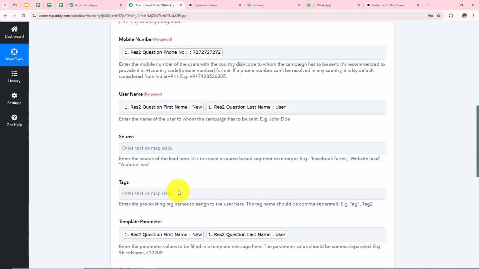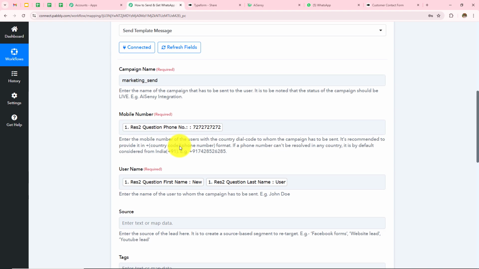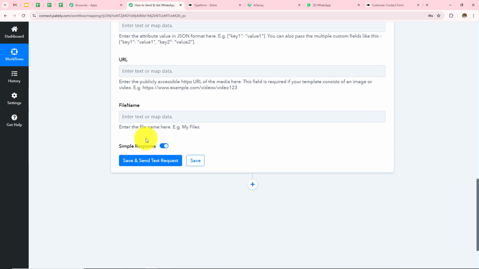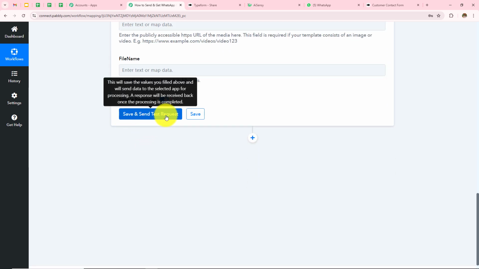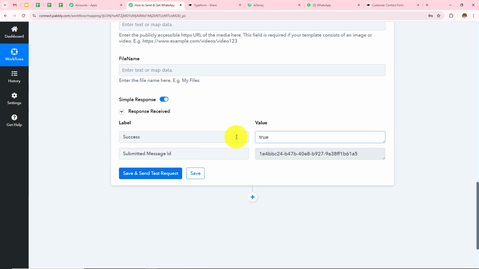Now after entering all these details, I'm going to remove this phone number as this is a dummy phone number and enter my own WhatsApp phone number so that I can show you the message that I will receive on my number. So over here, I'm going to remove this and enter my own number. And after entering my own phone number, I simply have to click on save and send test request. So here we have received the response.